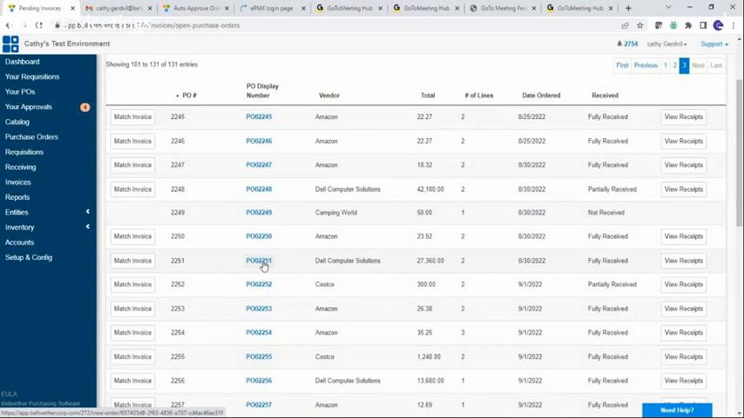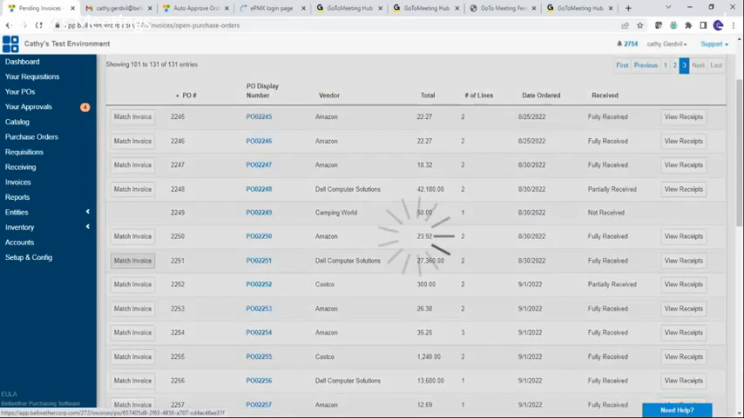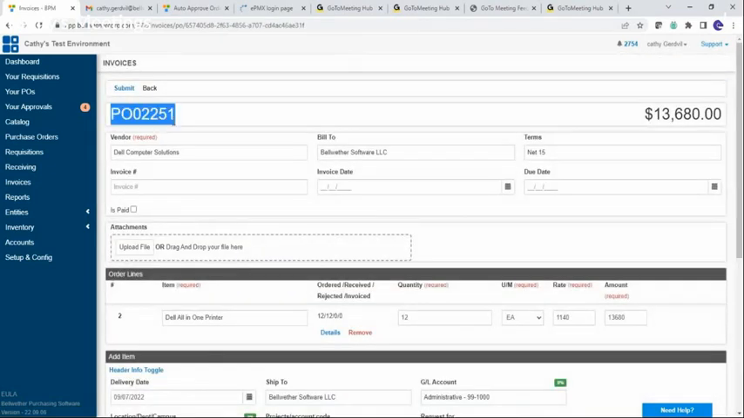So I'm going to have an invoice for this PO number. I'm going to click Match Invoice. It's going to show me the PO number right here. And then on the right-hand side, it's going to show me what I owe the vendor based on the order lines here. That's what I received. That's what I should be paying for.